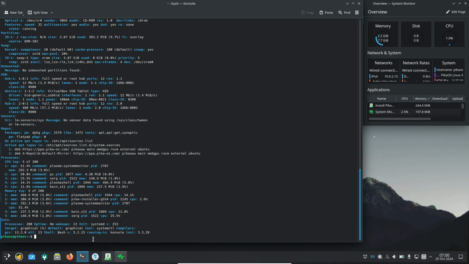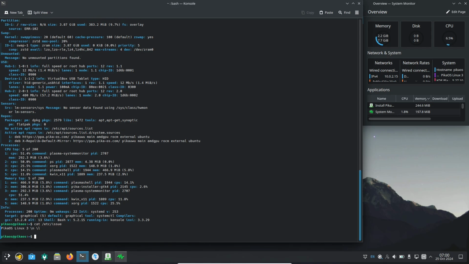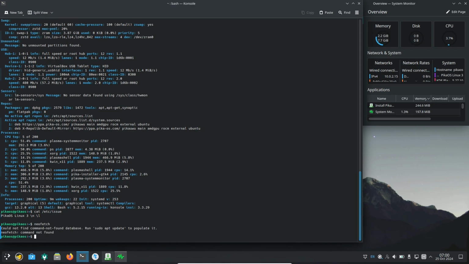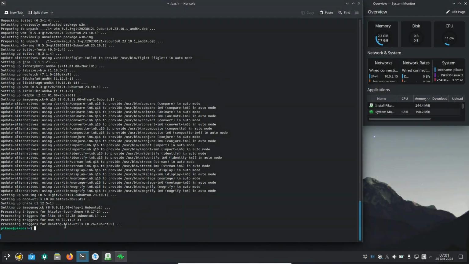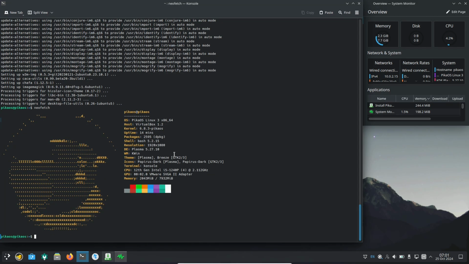So let me type in cat /etc/issue. It says PikaOS Linux 3. So let me show you the neofetch. When you type in neofetch, it says command not found because it's not installed. So I'm going to install neofetch, and we're going to continue with that. So neofetch is installed here. So I'm going to type in neofetch. Hit enter. So it's based on Nobara with the Ubuntu base.